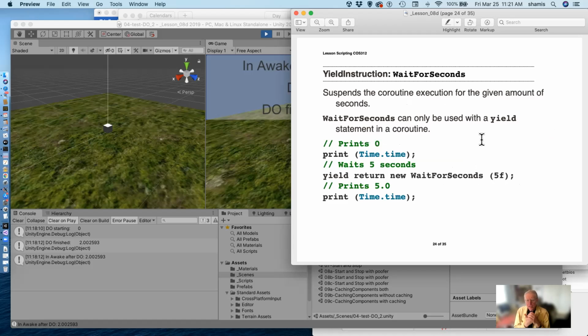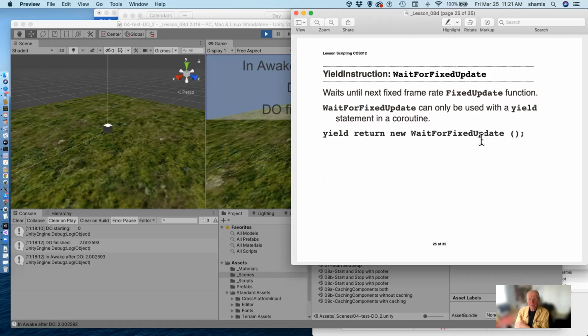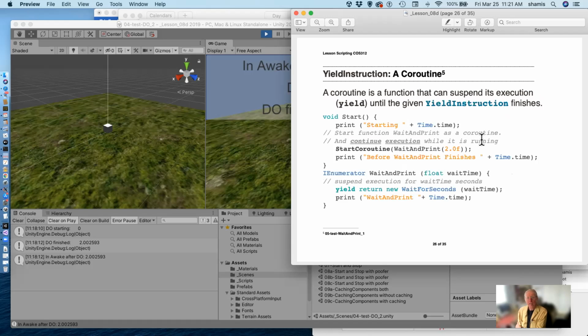As I mentioned, we've got this ability to wait. The wait 4 seconds can only be used with a yield statement. We've got wait for fixed update that waits for the next fixed update. These are some examples from the documentation. I've also got them here, but these are kind of the same as what I did with the do.